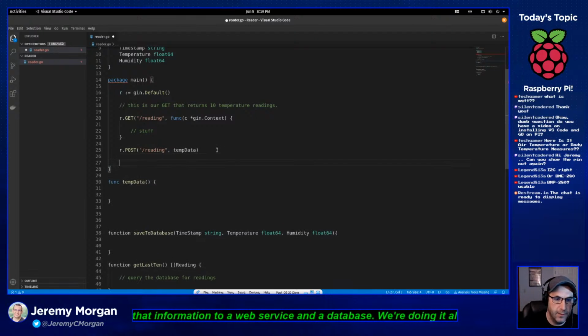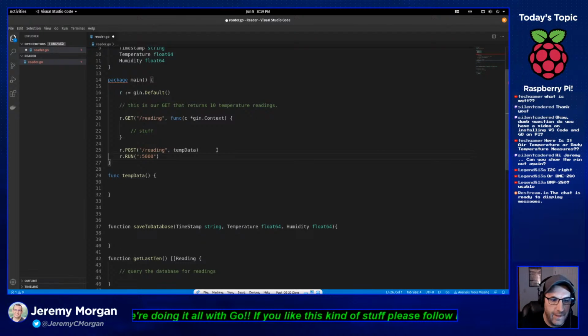And then our run. This is a string. I don't know what my URL will be yet, so you could put URL:5000. I'm just going to put in 5000 for now. So with the test data, let's see, temp data. This is going to have to take in the context again, so we're going to do a pointer to gin context.